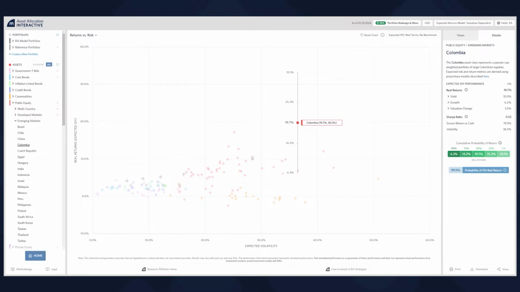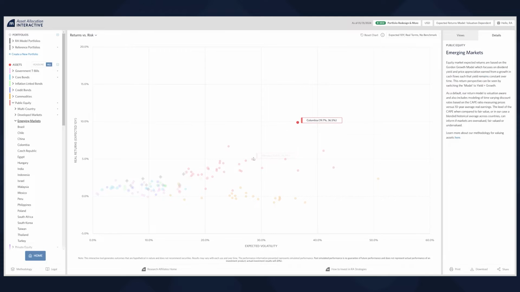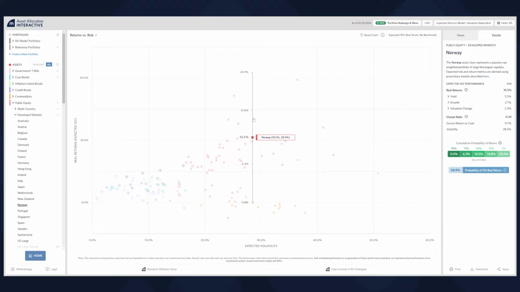So we see that yield is out there for investors looking for yield. And as long as you're willing to invest internationally, there are high returns to be harvested.